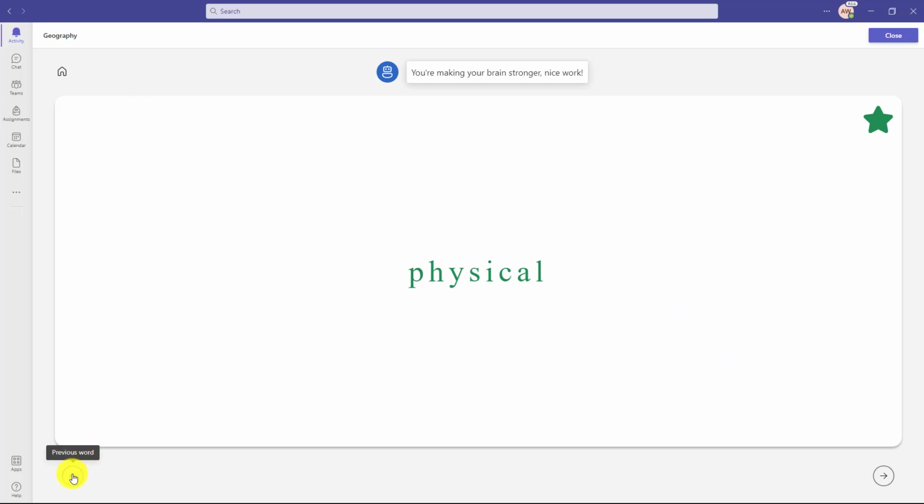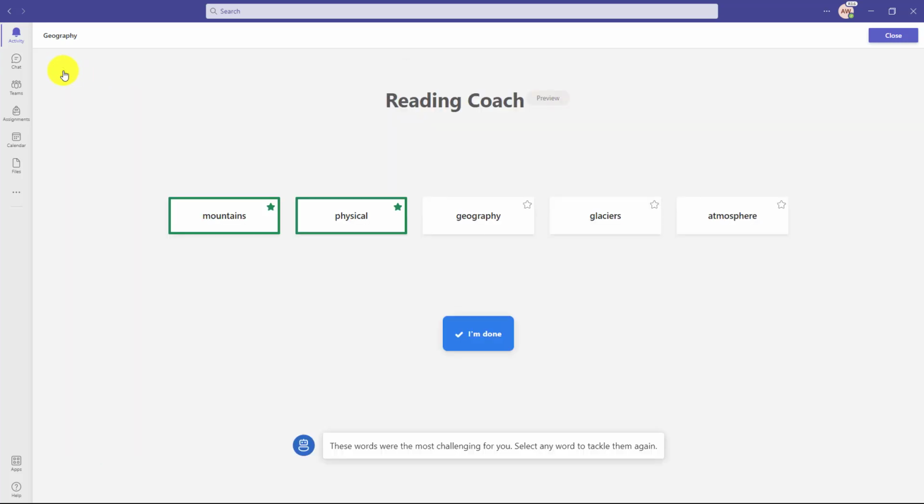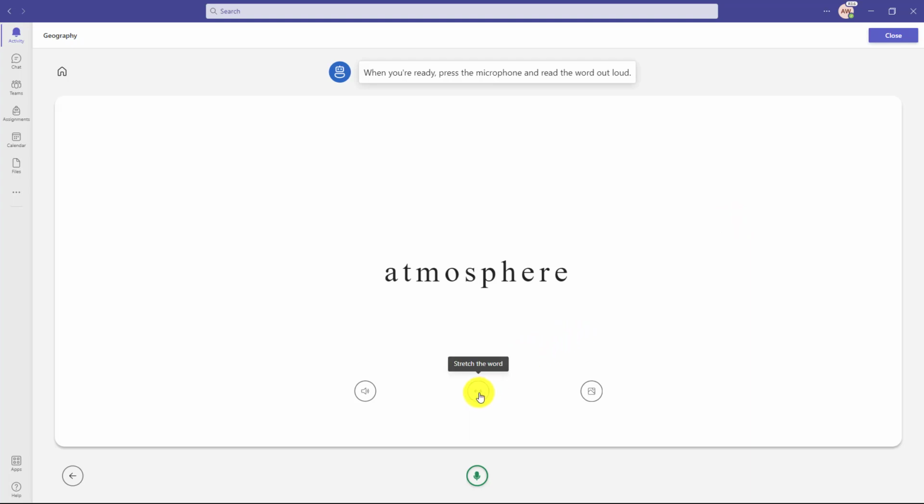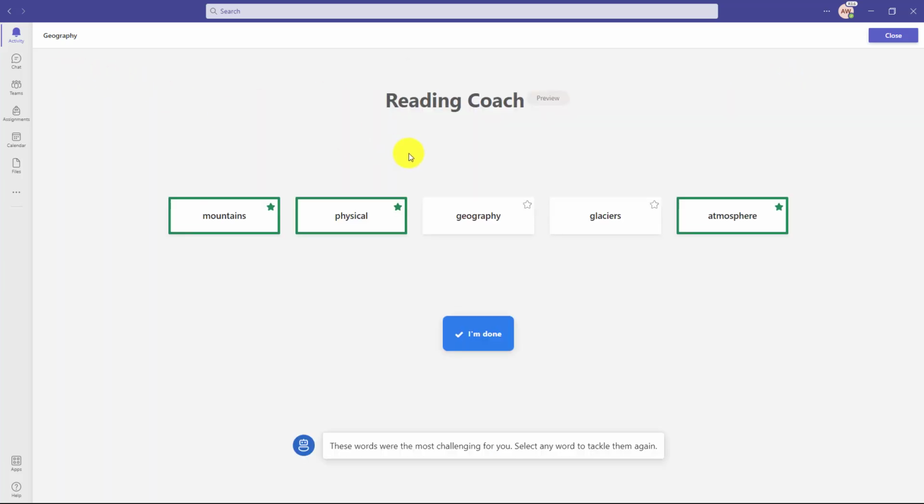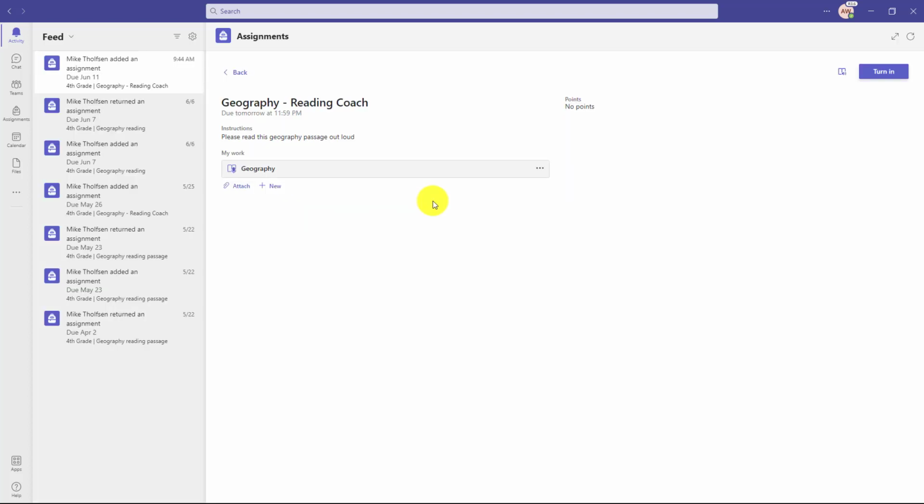Okay, so I can step through these different words. I can also go backwards or forwards here, but then I can hit the home button in the upper left. And I can see, okay, these two I've gotten right after my practicing. Maybe I'm going to jump to the last one here. Same as before. We'll stretch that word. We'll give it a try. Atmosphere. Hey, got that one right on the first try. So that is how Reading Coach works. Now I can click I'm done, and now I can turn this in. So I'm not forced to finish all of the words. I can choose to do which ones I want.